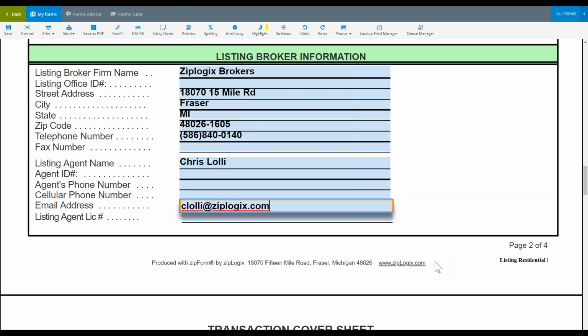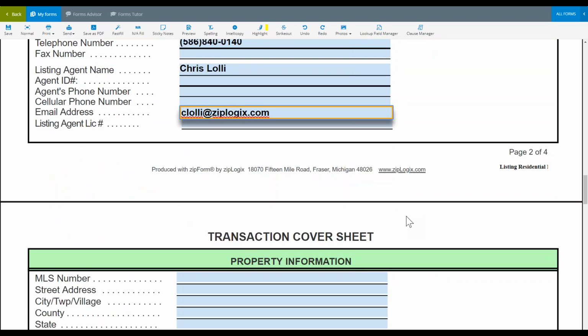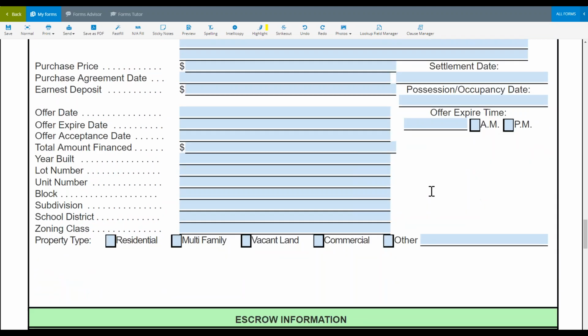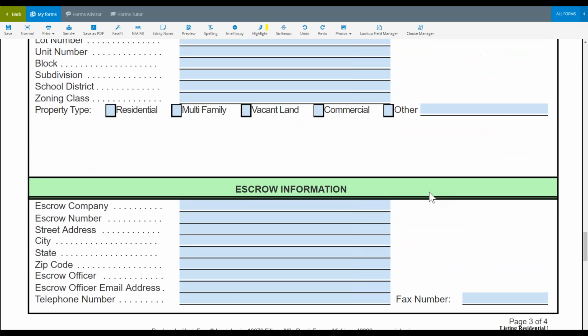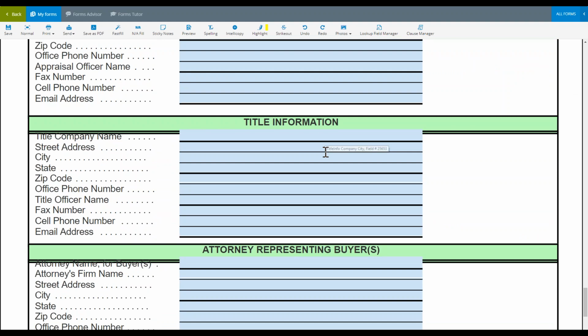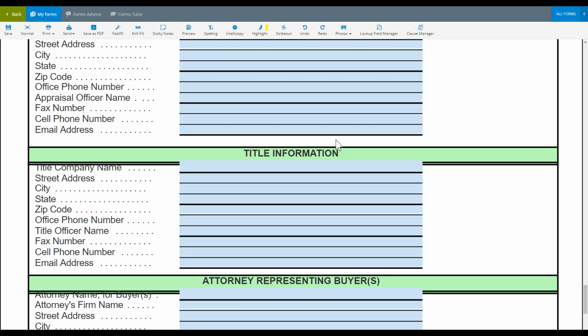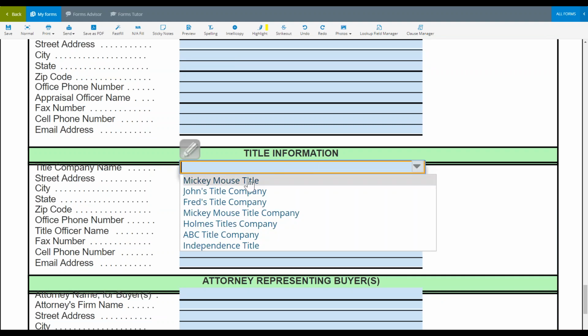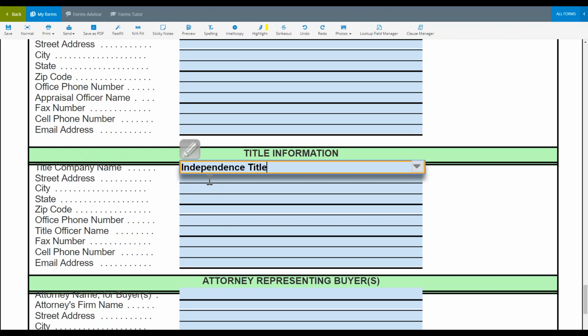Okay. Now, what other information do you think reasonably would want to populate or would not change over the course of multiple transactions? Property information theoretically will, right? Escrow information, lender information, appraisal, title, or attorney information. This can be kind of in that gray space, right? Where it may or may not, depending on the particular style of transaction or particular real estate space that you're working in. Say you do have a title company that you work with exclusively, well, we can enter that information here as well. I'm going to go with, let's do Independence Title.